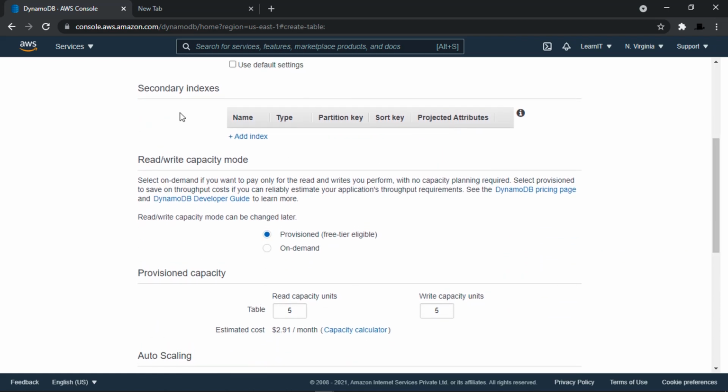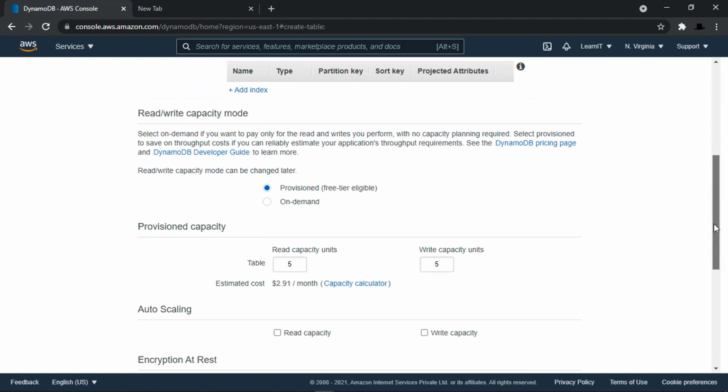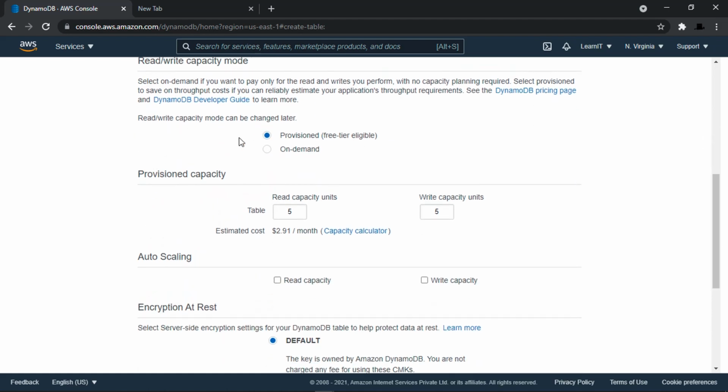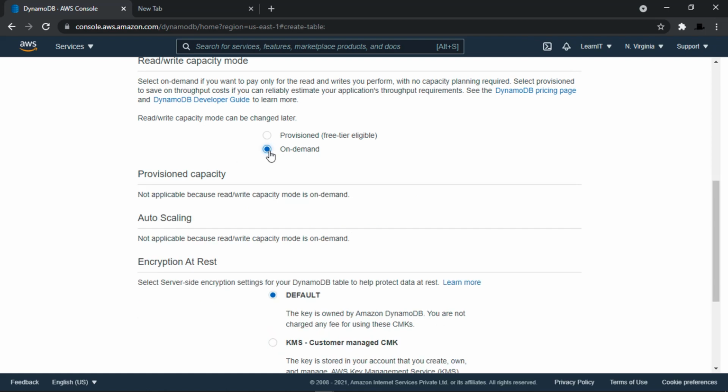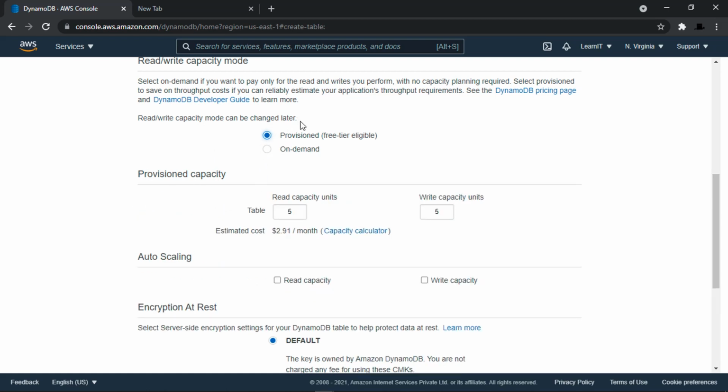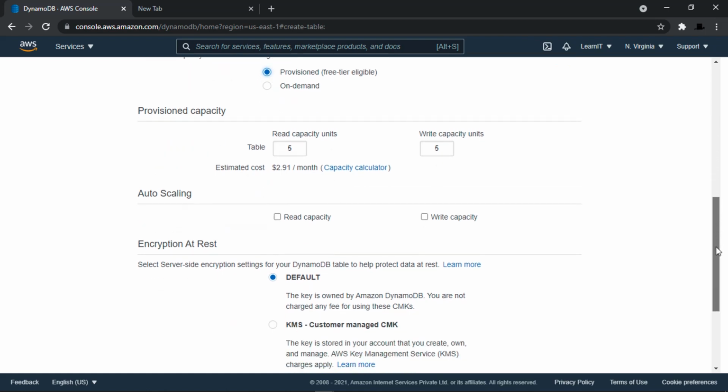So if you want to add any secondary attribute for indexing, we can add an index here. Also, we can update read and write capacity units. For read and write capacity units, we have two options here. The first one is provisioned, that is enabled by default, and the second one is on demand. If we choose on demand, then we don't have to do anything because as per the application usage, it will be handled automatically. If we know the workload of our application, we can go back to provisioned and define the read and write capacity units.